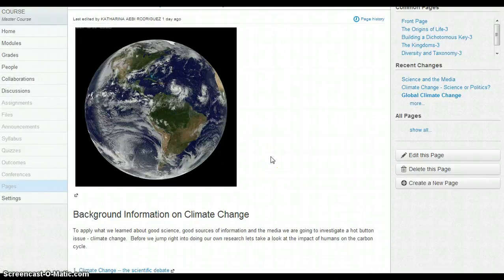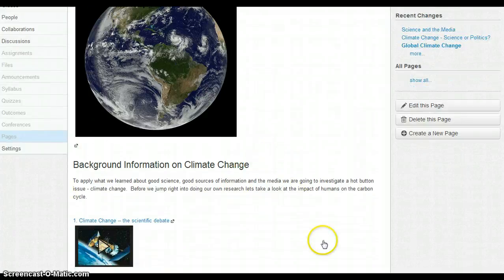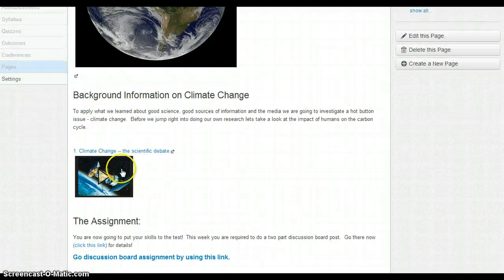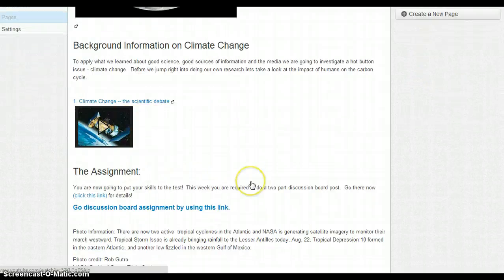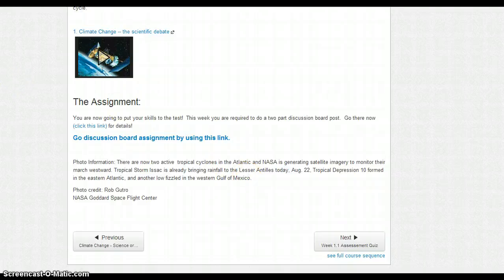And then in this first unit, we have the students analyze articles on climate change. So here's the background information on climate change, and again, a brief video. And then we've actually embedded the assignment. Here's again the photo information and the photo credit.